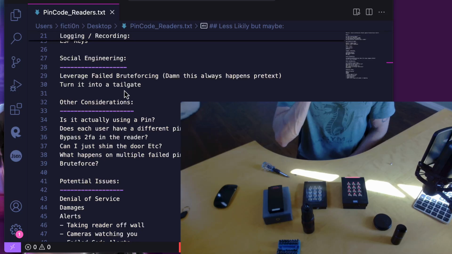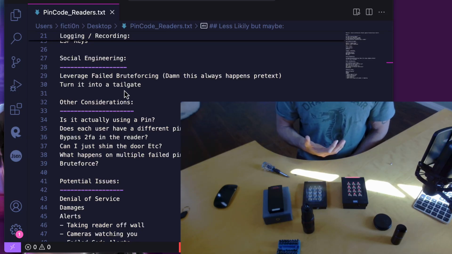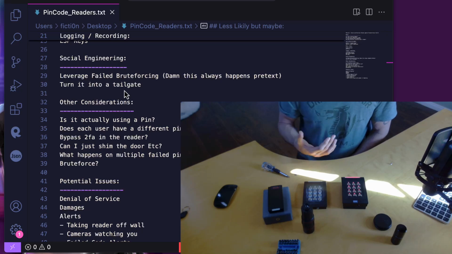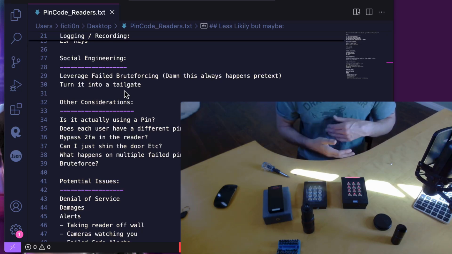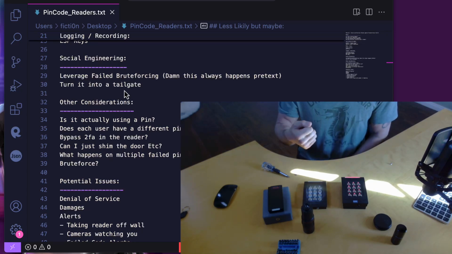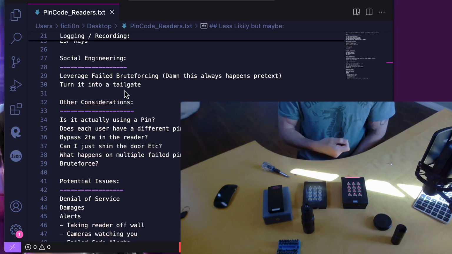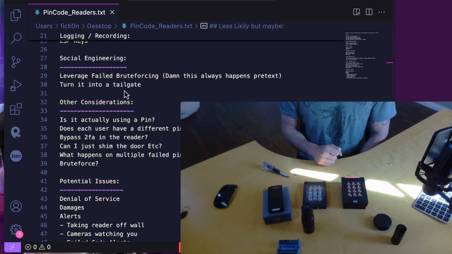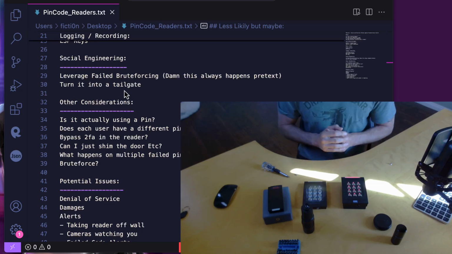Now, the next thing is social engineering. We were talking about brute forcing earlier. We can leverage that in our social engineering. So if you see a group of people coming up to the reader in the morning, a high traffic time, you could walk up to that reader with a legitimate badge that you got, but you don't know a PIN code to it. Swipe it, it turns green. You type in your PIN code, you start looking a little frustrated, you do it a couple more times in front of them, and you're like, man, this always happens to me. I don't know what's going on. It won't accept my PIN code.